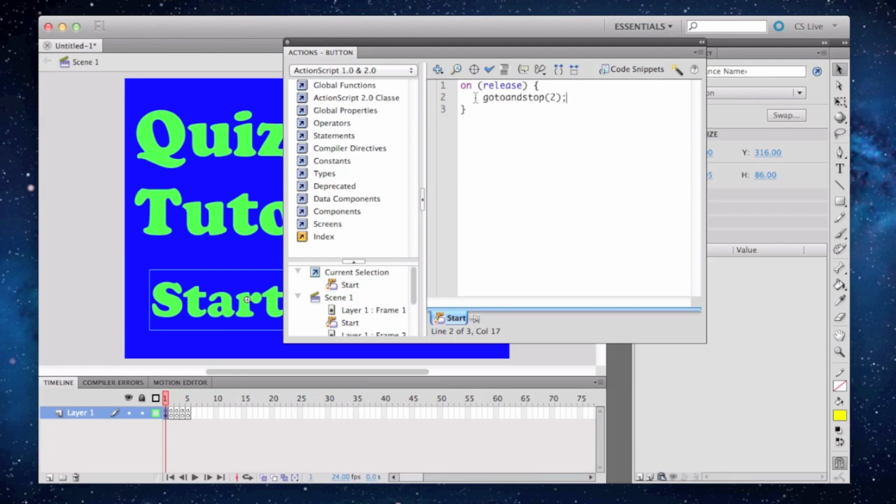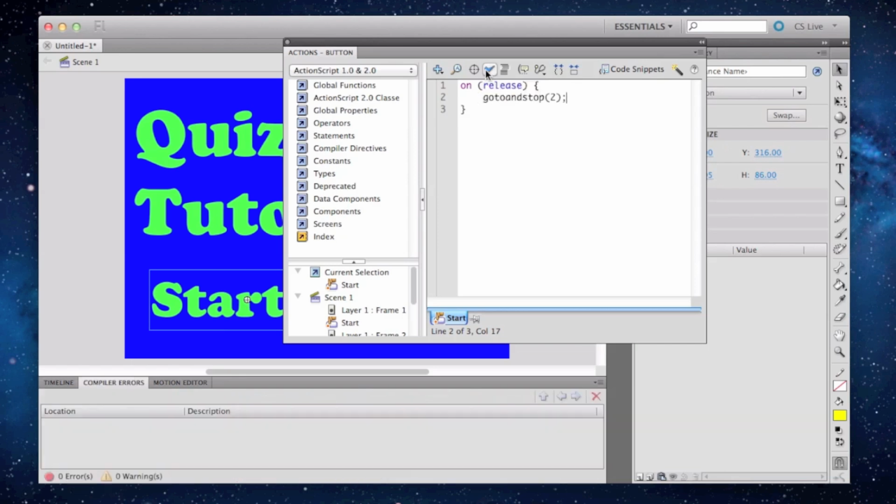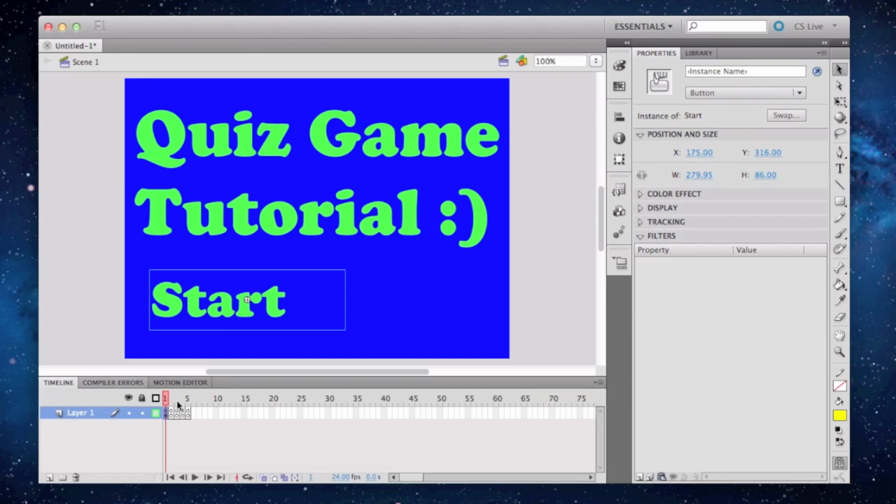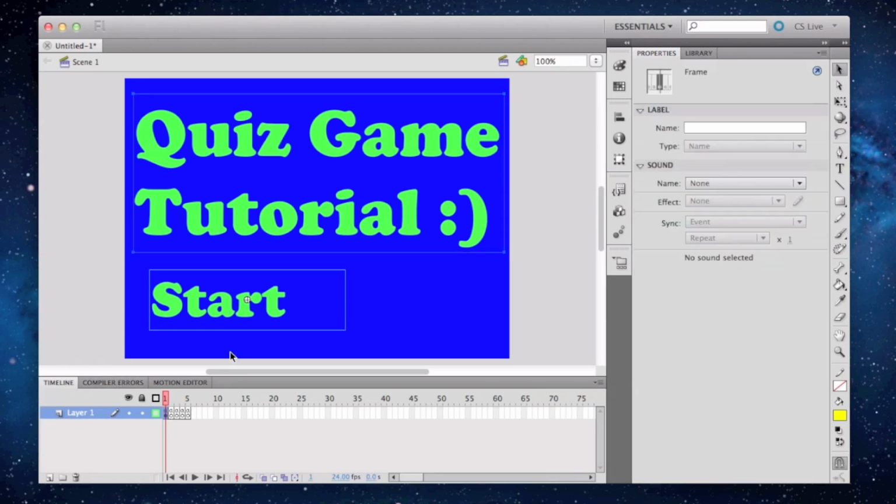I'm writing number 2 as it means when I press the button, it's gonna go to frame 2 where the question is and stop over there. So it means it's going to frame 2. Now we're gonna check if this has any errors, and it says 0 errors, 0 warnings. We're gonna close this, back to timeline, and we're done with the start button.